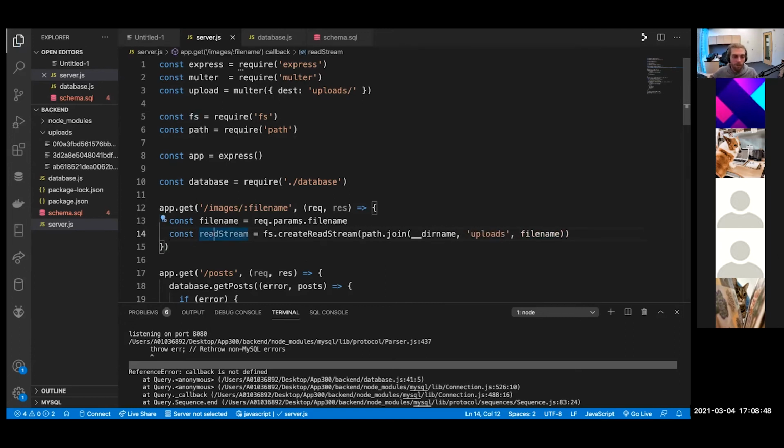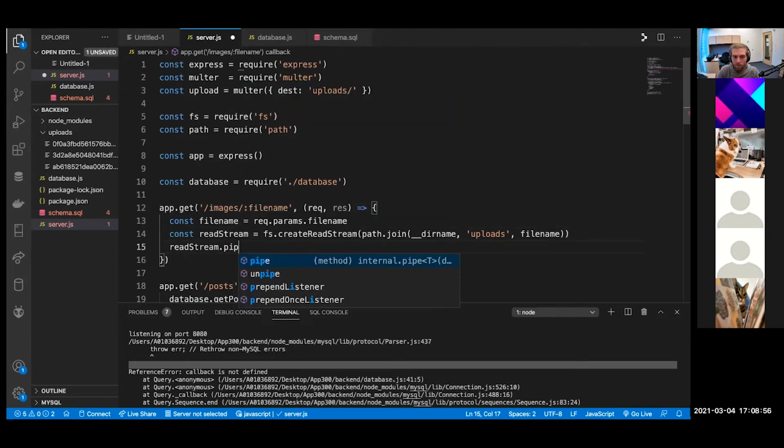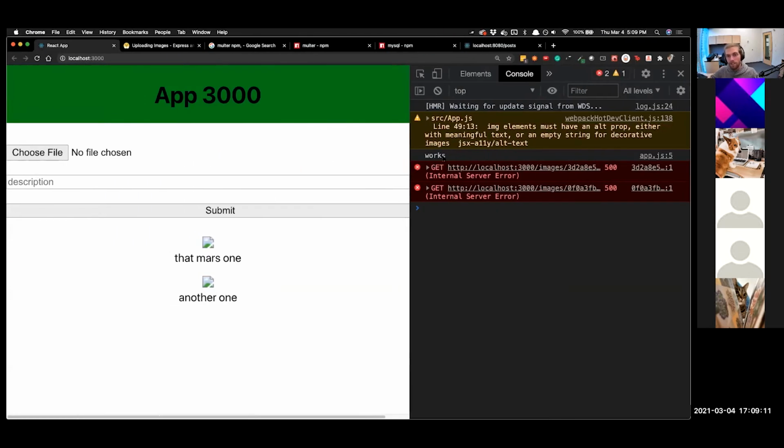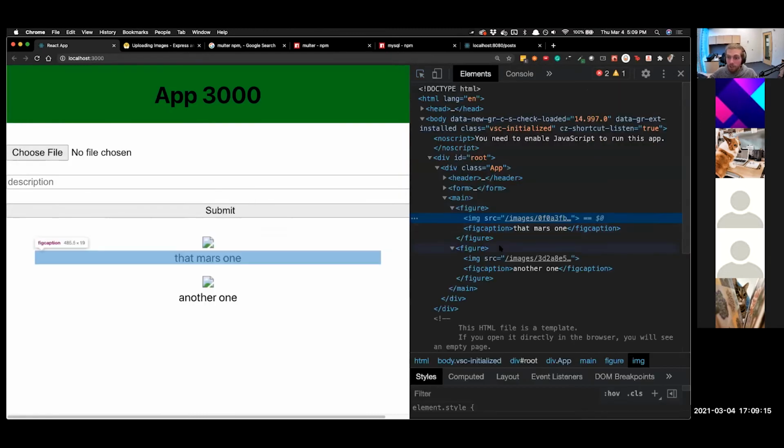And a stream is just data as a stream that we can send to another place or write to another location. If we use the pipe function to pipe it into res, it will just send the image straight back to the client. So a few lines of code, and I get more customization, which will help me later when I'm using S3. So if you make a GET request to images/filename, which is exactly what the image tags are doing, this should work. This is not working, not sure why, but it should, maybe.